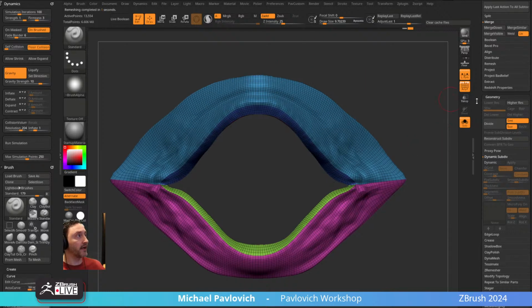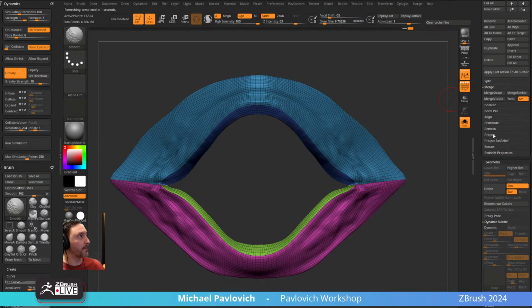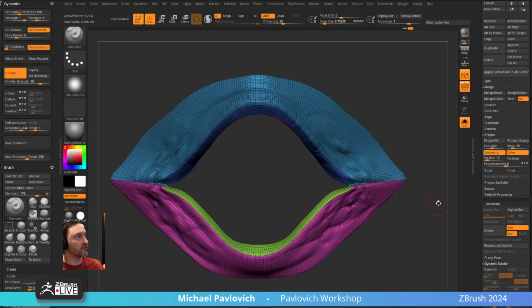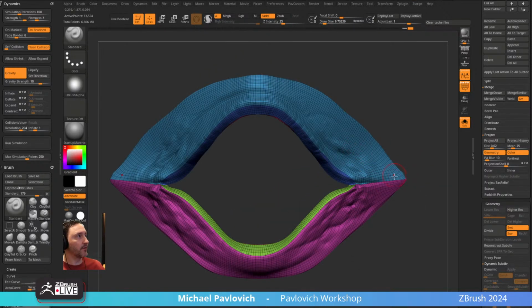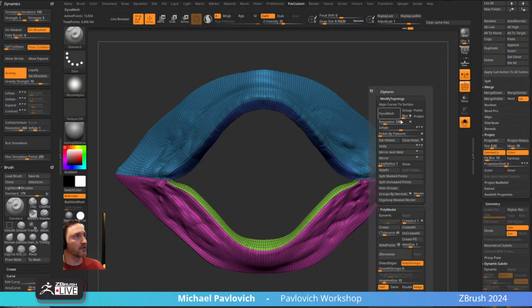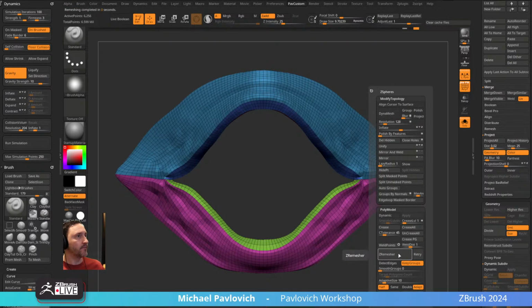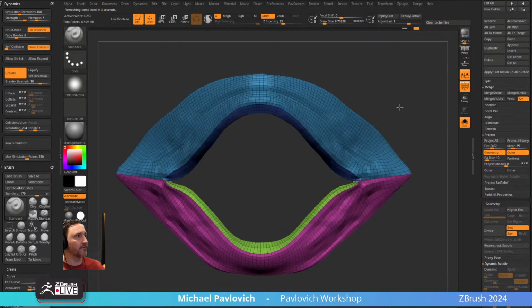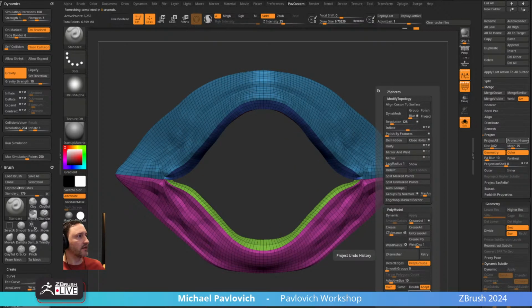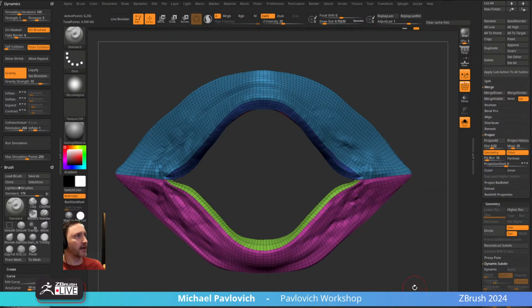If I want to project back to my original details, I can just go in here to Subtool, Project, hit this Project History. That'll project my details back. So that way I'm getting a little bit better, more predictable geometry here. Yeah, I think this is going to feel a little bit better. I think it'll animate fine. So we'll go ahead and say Project History again to get my details back.